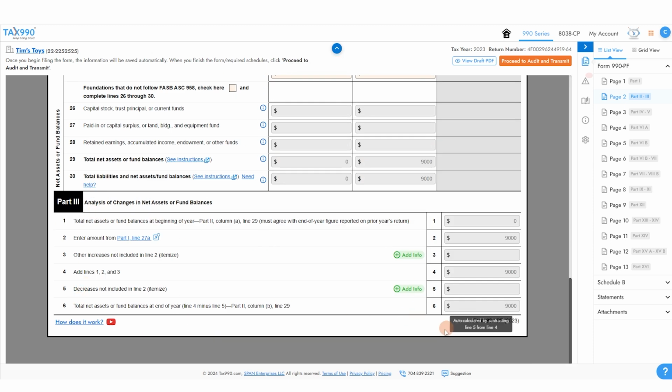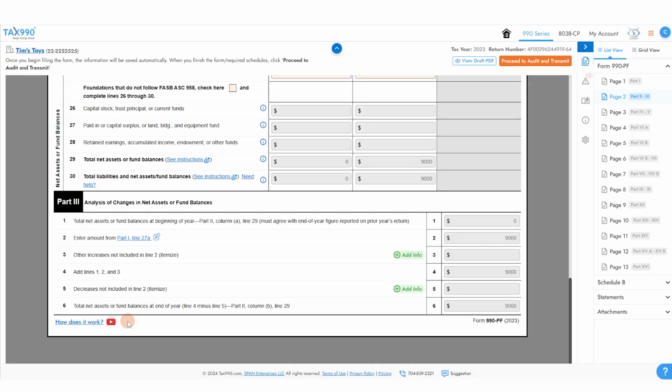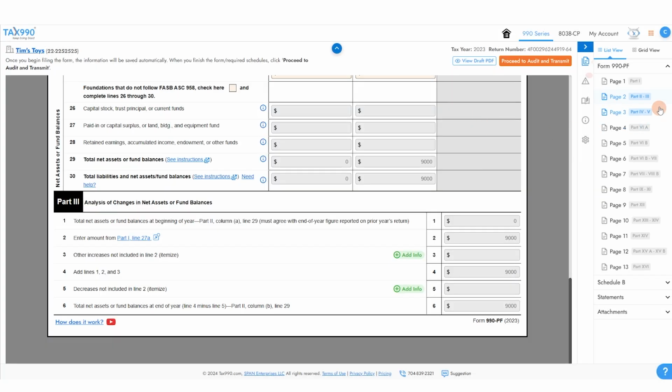In part 3, the system will calculate things here for you. You can add additional info using these green buttons. And if you want more information about how the balance sheet works, you can click this video here to view a more detailed explanation. Move on to page 3.